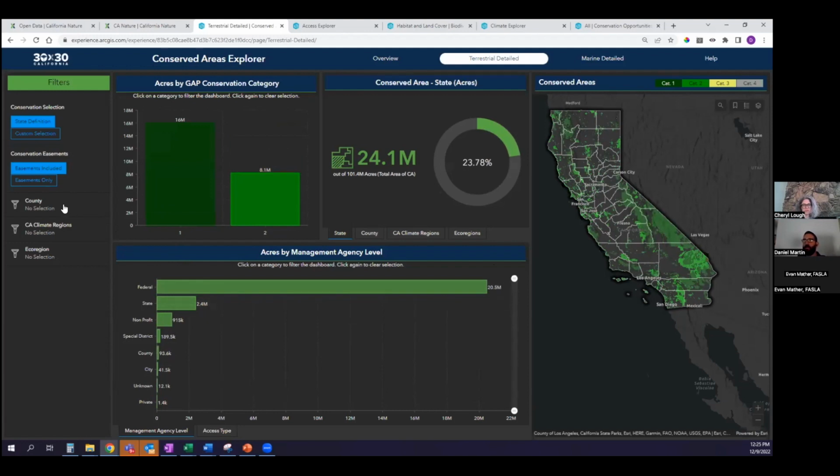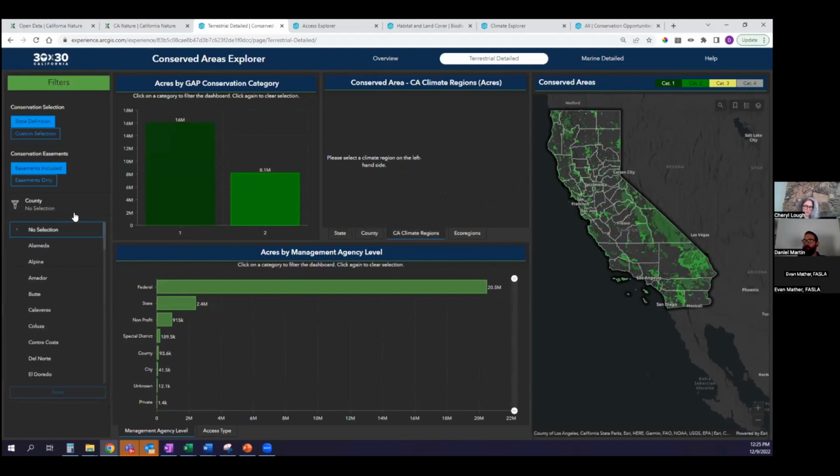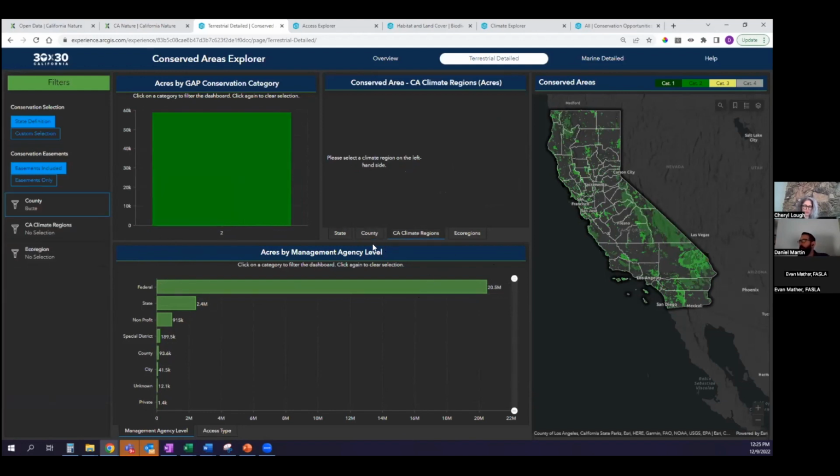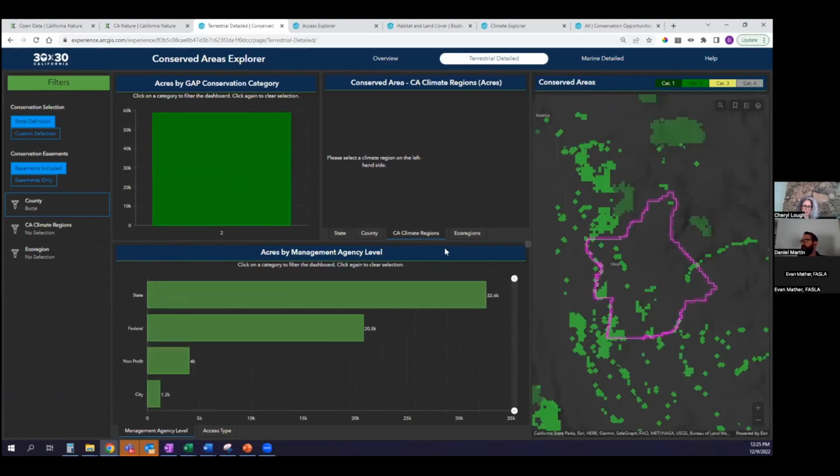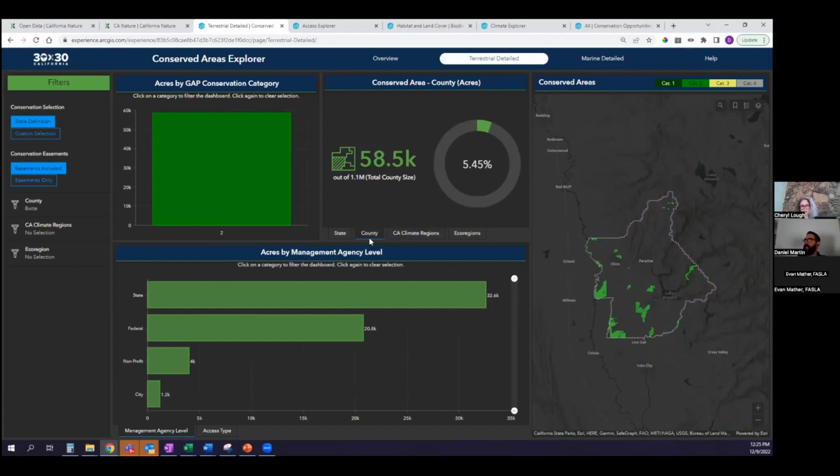So you can also filter by the county, filter by climate regions, and filter by ecoregions. And for each one of those, you can click on these different tabs to say what is the relative conserved area for that selection. So filtering for Butte County, I can see that actually only about 5.45% of the entire county is conserved.